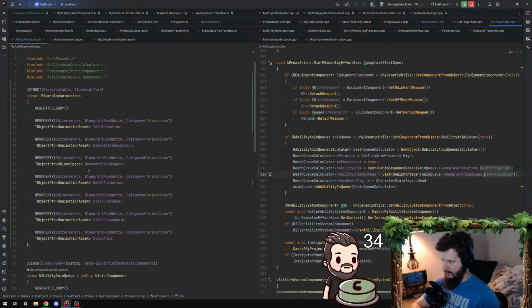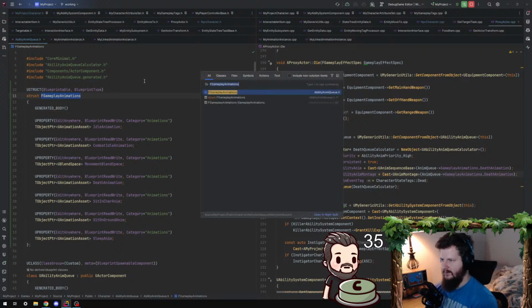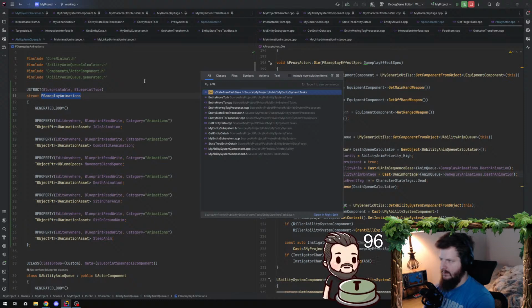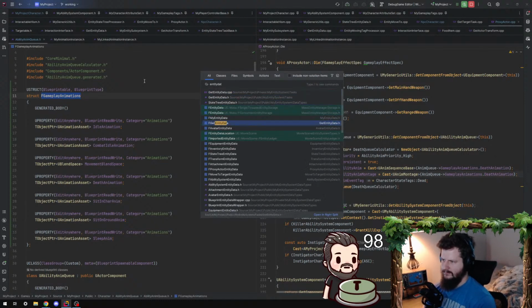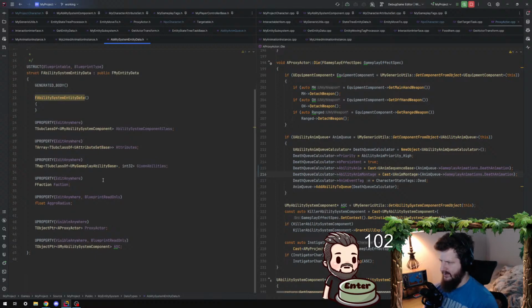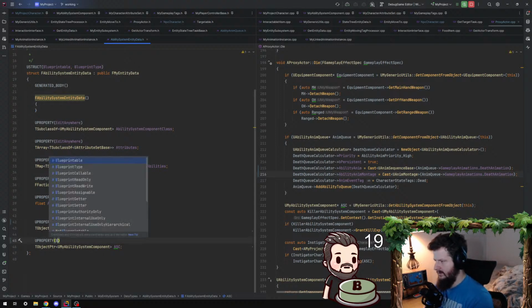And then I add this onto the ability system data now. Or should I make an animation data? I mean, what's the point? If you have an ability system, you need animations to play for it. So, entity data. This one already has so much on it though. Not make those. This can be blueprint read only.